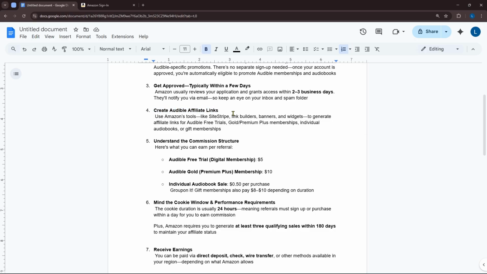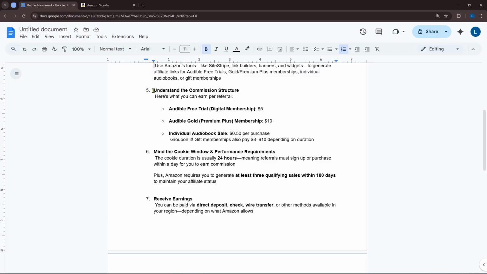You want to use Amazon tools like Site Stripe, link builders, banners, and widgets to generate affiliate links for Audible free trials, Gold or Premium Plus memberships, individual audiobooks, or gift memberships. You also want to understand the commission structure.